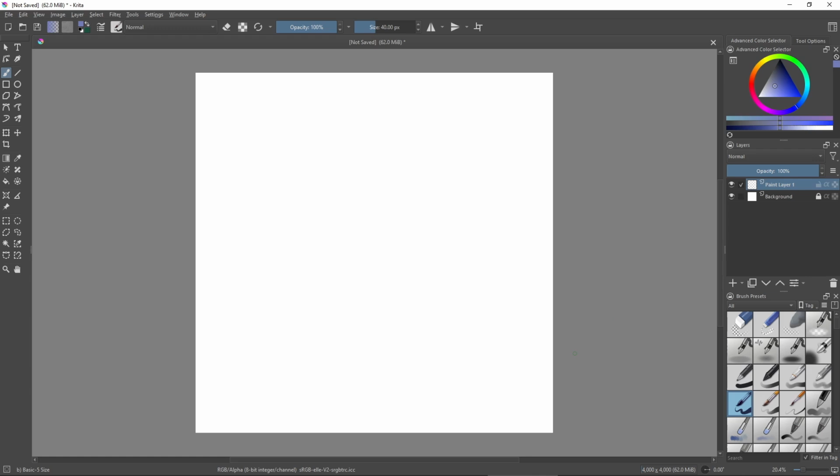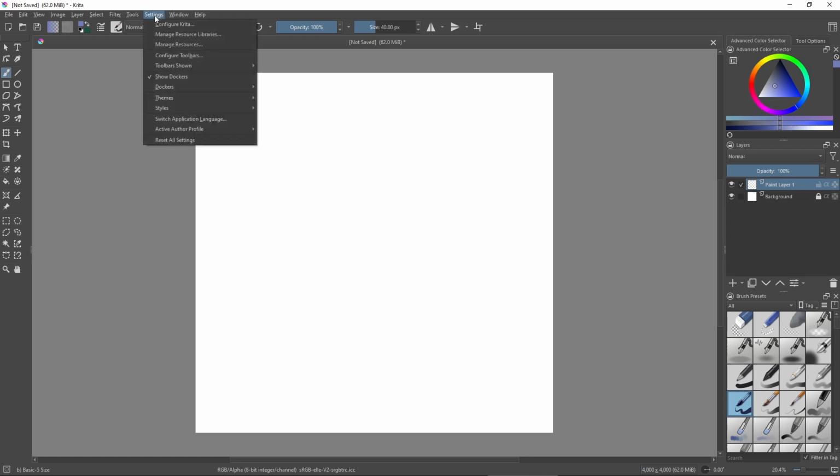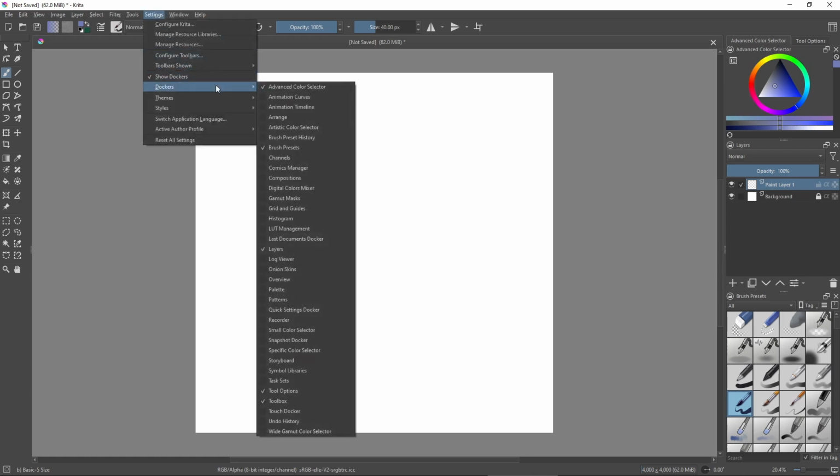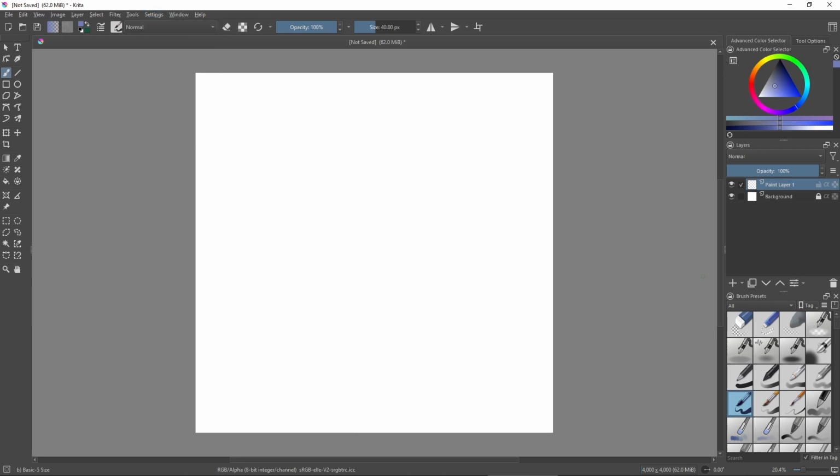If you go to the top menu and go to Settings, Dockers, you see a list of all dockable windows you can open. Each one of these contains a set of options and tools that you will use in different occasions. You can see which ones are showing by looking at the checkmark at the side. As you can see, there are a ton of them. Luckily, you only need to learn to use a few of them for an average illustration, and the rest are more situational. Krita allows you to customize the user interface very easily in a matter of seconds.